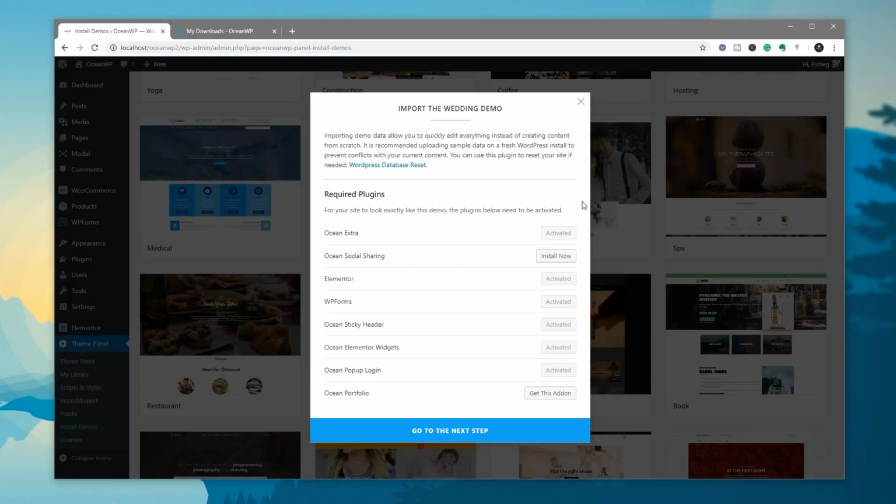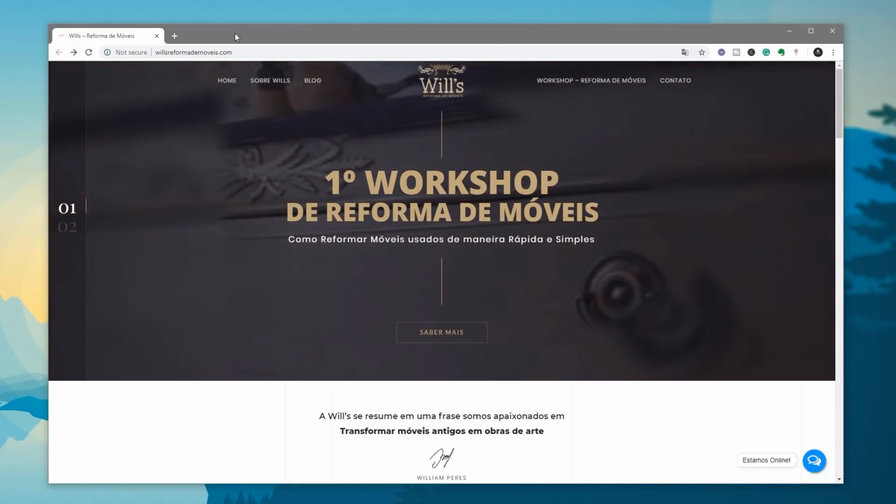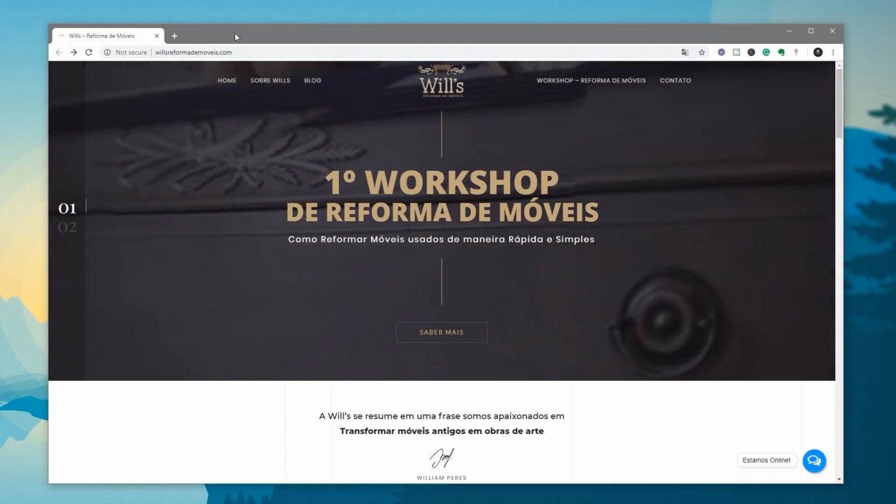How about let's take a look at a couple of beautifully designed websites using OceanWP. Let's just take a look at some of the tools they've used to build these websites. So let's briefly look at a couple of example websites using OceanWP and some of the plugins available. So the first one we're going to look at is Wills.